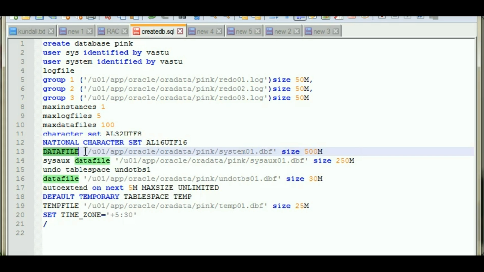This is my system tablespace, system01.dbf. I can change my system tablespace name also. What is the size of this system tablespace? It is 500 MB. If you want to change the name of the system tablespace, you can change it here and here.